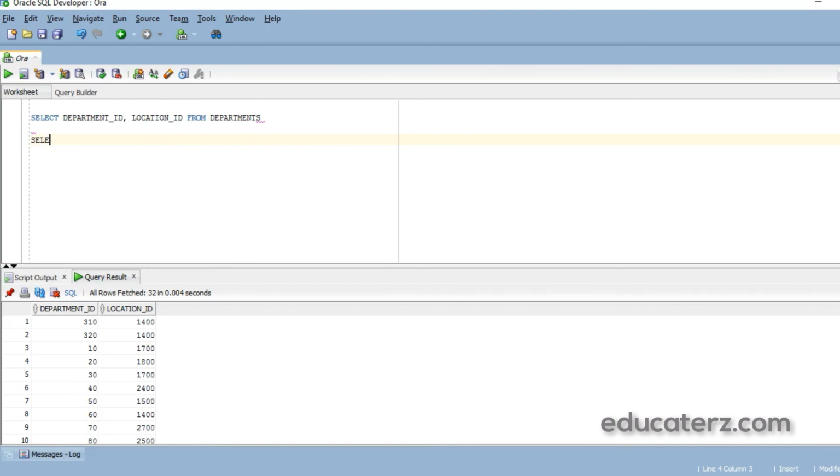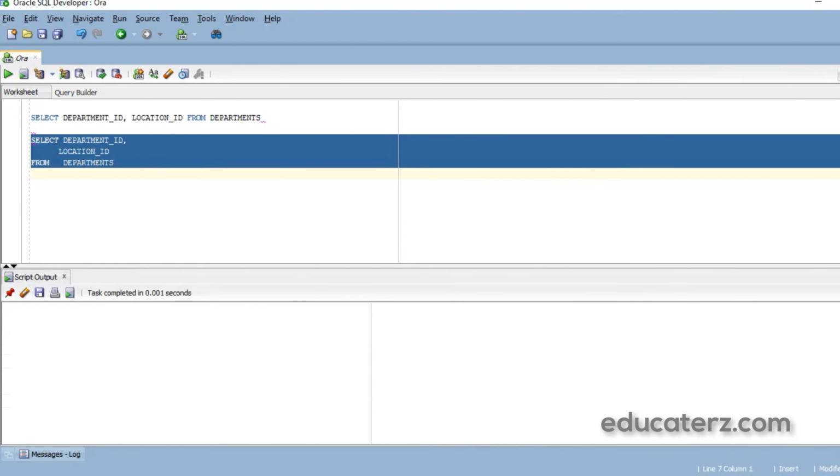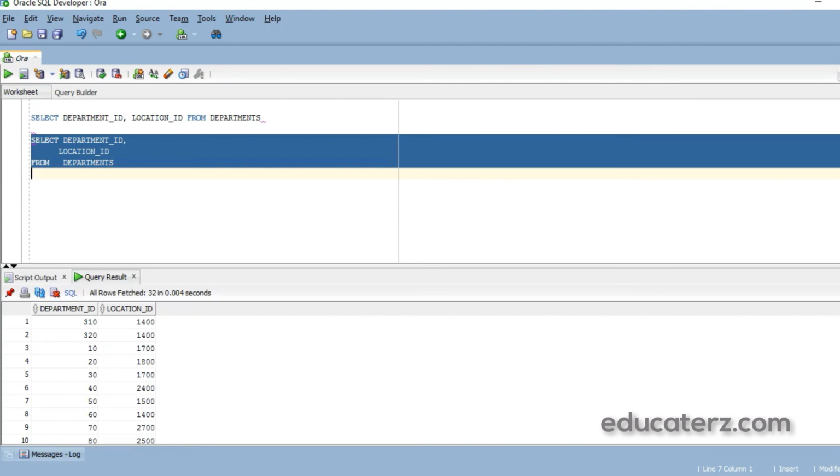I will demonstrate this. Select department ID and location ID from departments table. I am executing this and you will get the same results. So a select statement can be written in one line or multiple lines. Okay.